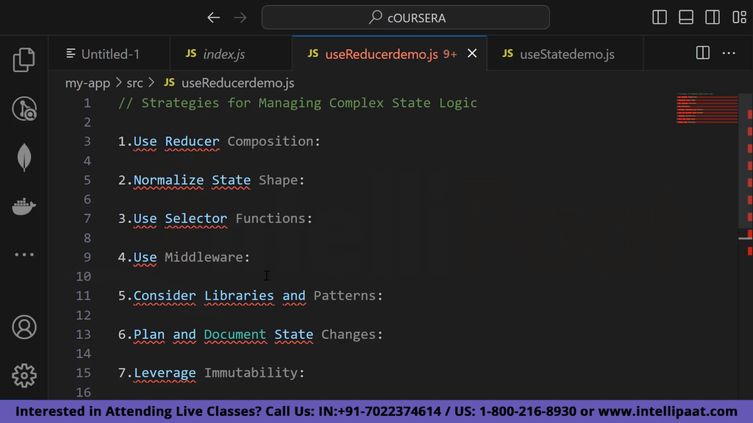The second is normalizing state shape. Normalize your state structure by organizing related data into separate entities. This can improve performance, simplify updates, and make it easier to manage complex relationships between different entities in your application. The third one is using selector functions. Selector functions can provide a clean and consistent interface for accessing complex state data. They can encapsulate complex logic and calculation, making it easier to consume state values in your components.